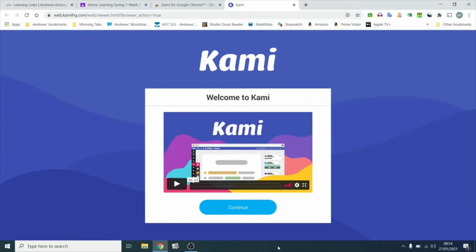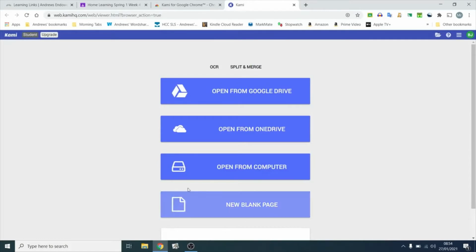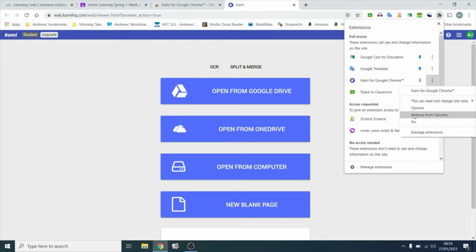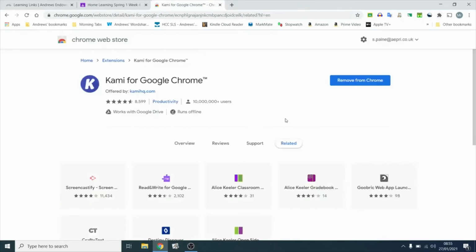It'll show me what I can do, a little video clip. I won't play that now. And here I am. I'm logged in. So now, if I go up to this jigsaw piece, I can see that I'm logged in. Kami for Chrome is running. There's my settings and things. So I can close that now.